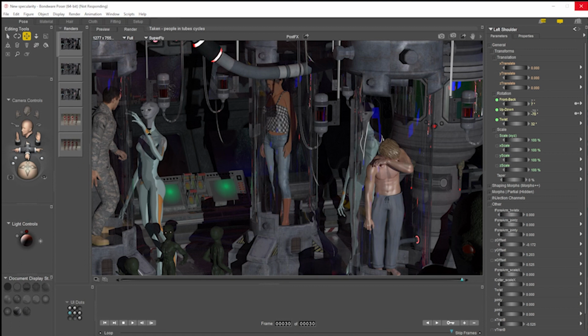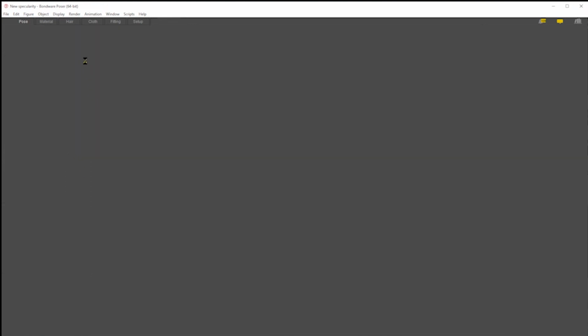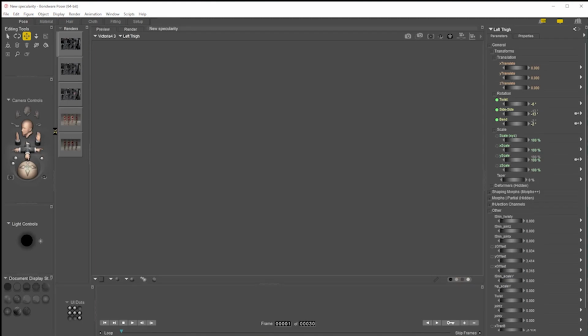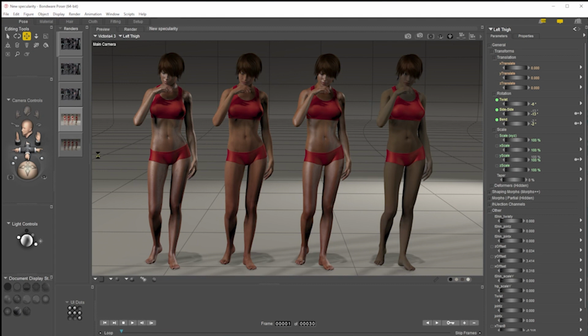So this is a comparison, the figure that I'm using in that scene. So this is Victoria 4 with a texture called Columbia. And in Firefly, Columbia renders just fine. But she was presumably created for Firefly. But in Poser, in Superfly, we get something very weird. Now that often happens with a bit of specularity.